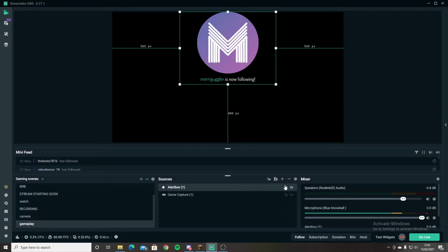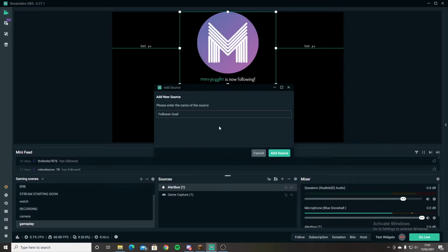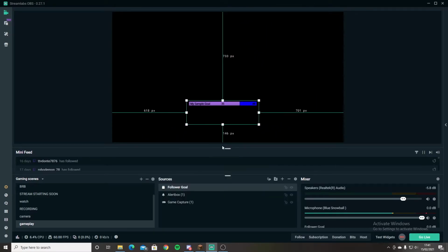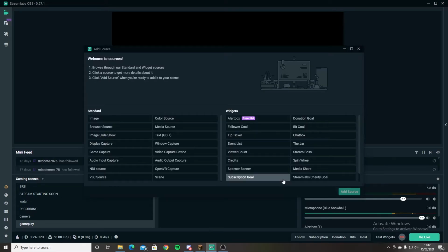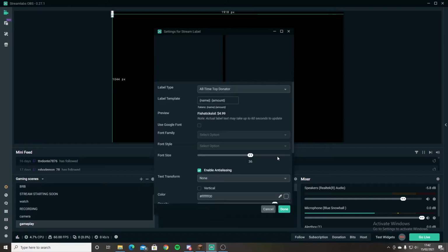Now let's add a follow goal. The normal follow goal looks pretty bad in my opinion. This is the normal follow goal. I don't like to use these as I think it looks pretty bad, and what a lot of streamers do is they do it in text. So if you want to know how to do that, all you got to do is, let me just delete that, click add new source and click stream label, click add source, click new instead, add source.